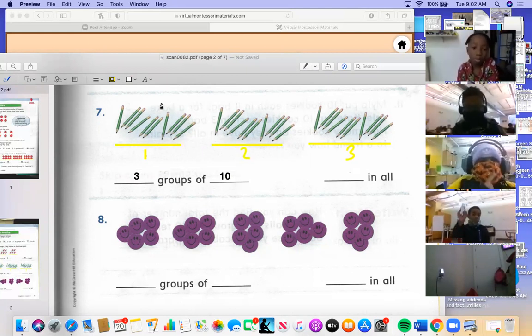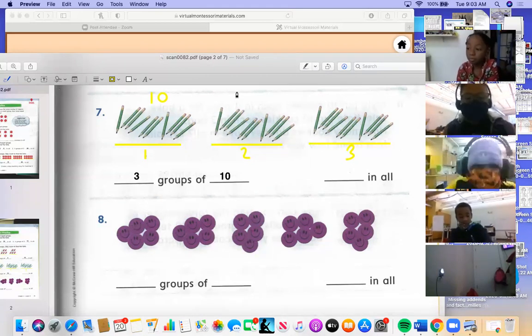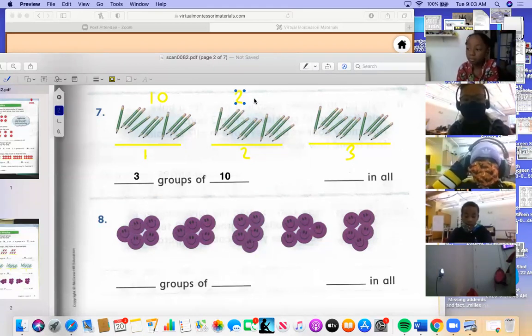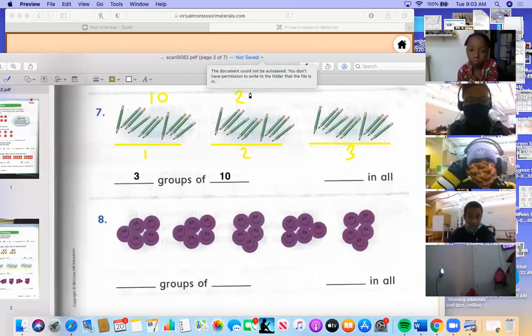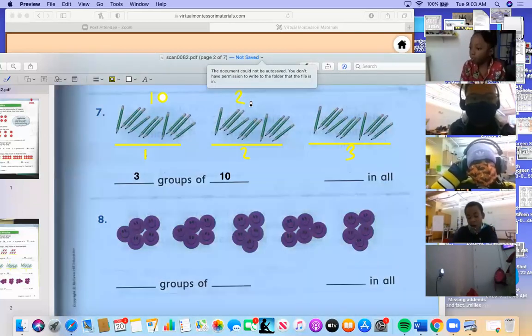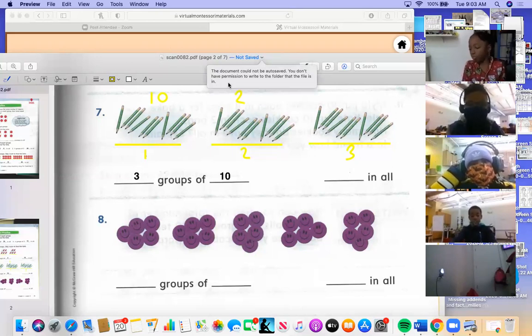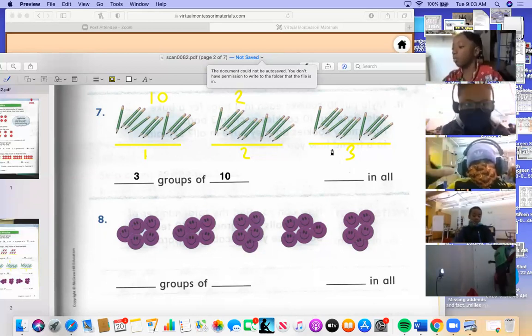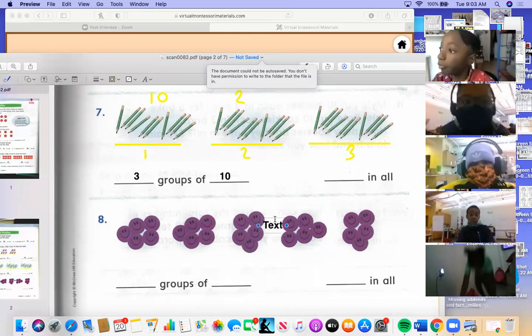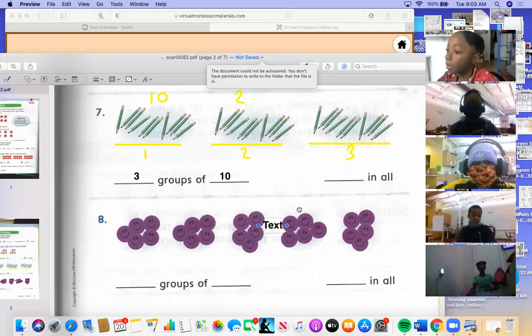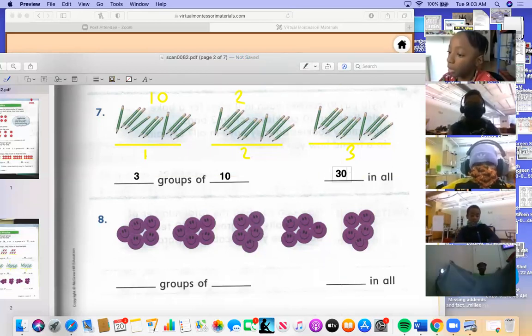So let's skip count to find the total. Okay. Everybody skip count with me. We have 10, 10, 20. Oops, hold on, my computer's not gonna write anymore. So 10, 20, 30. So there are 30 in all. Thank you, Zayden.